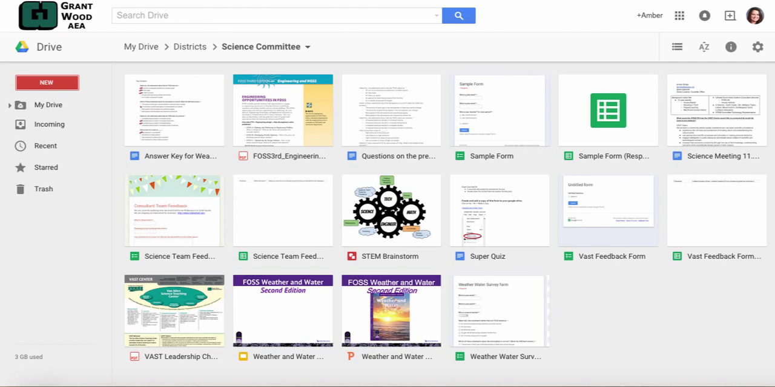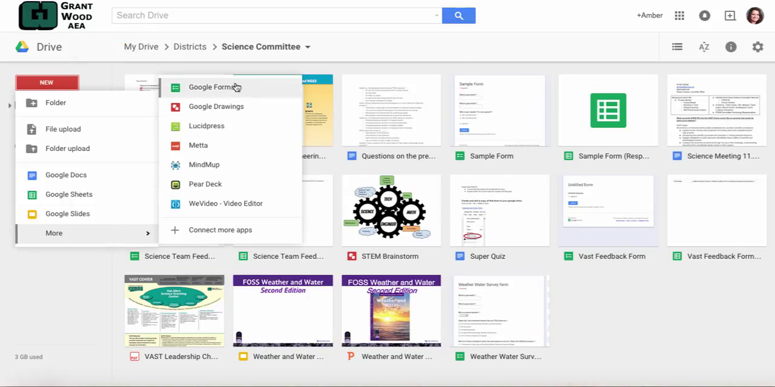So if you decided to try out the power of SuperQuiz, the first thing that you need to do is to create a Google form. Do that by going to your Google Drive and clicking on New and selecting Google Forms. I've already got one started over here.